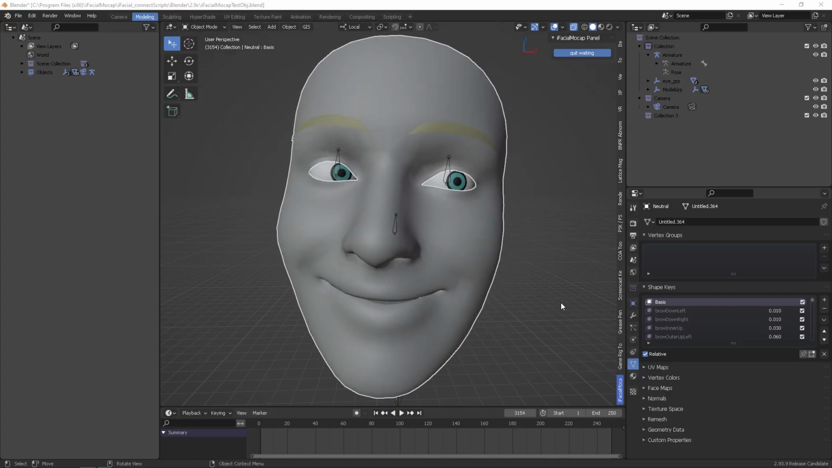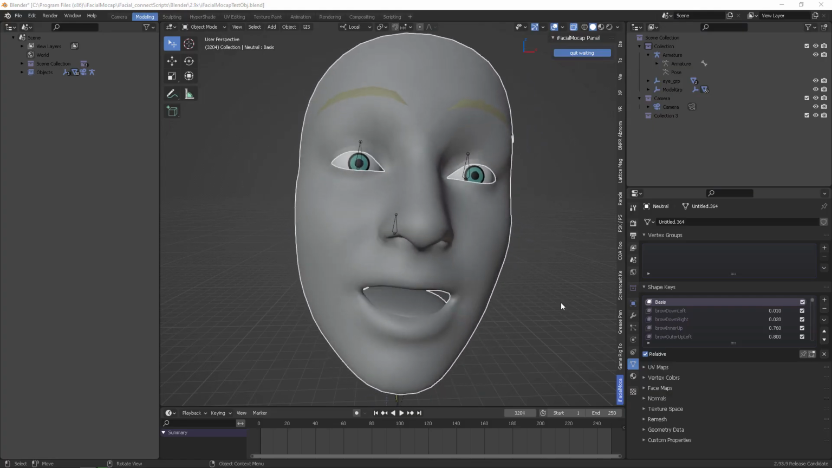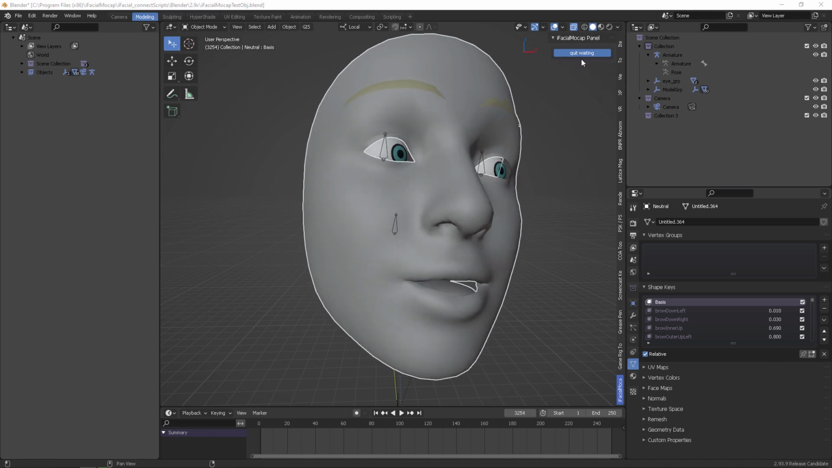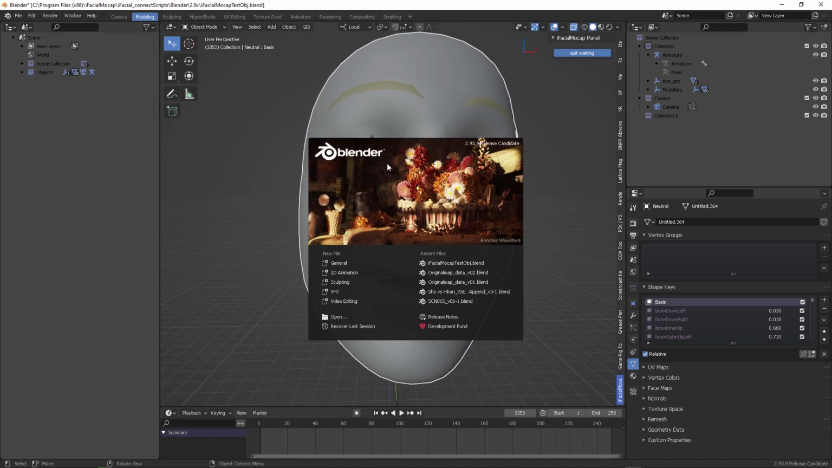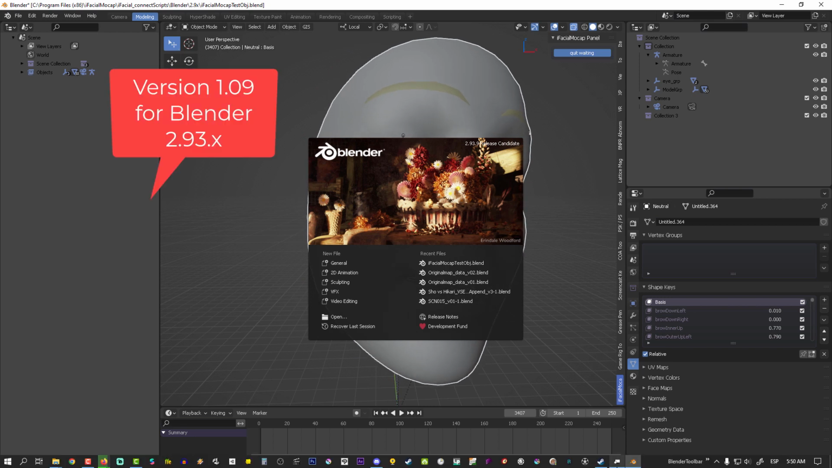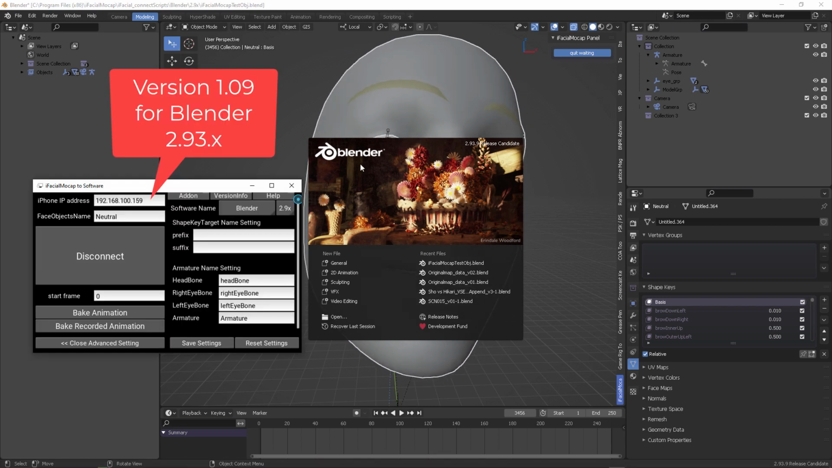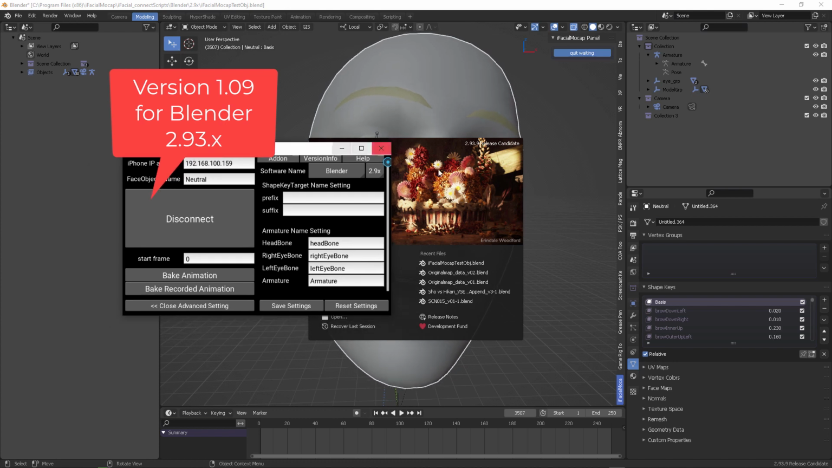Yes, it is possible to capture facial tracking with your Android phone and your PC using Blender 2.9 and iFacialMocap version 1.09 from the developer's website. Alright, let me show you how in the next video.